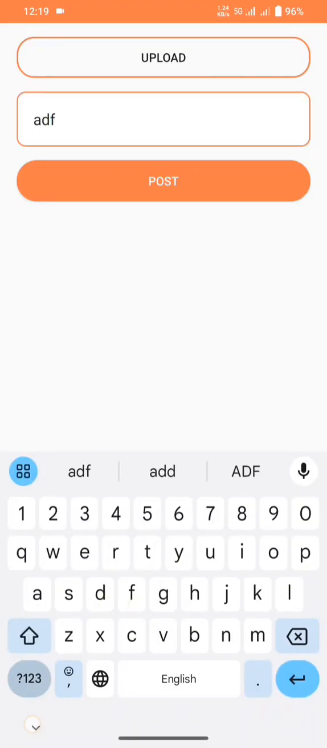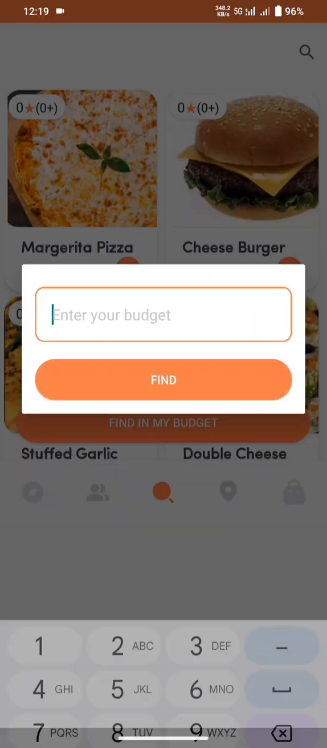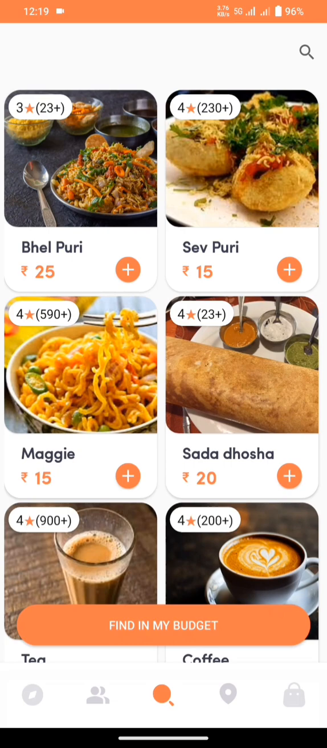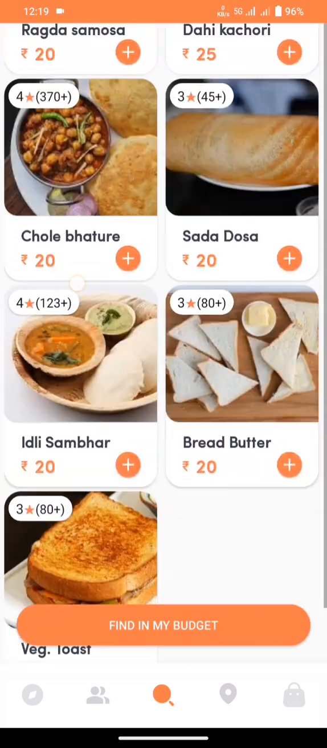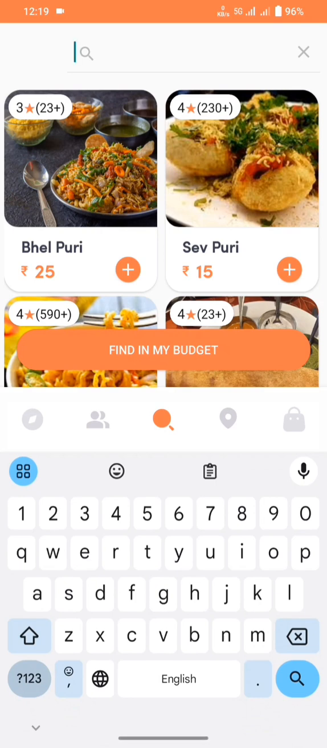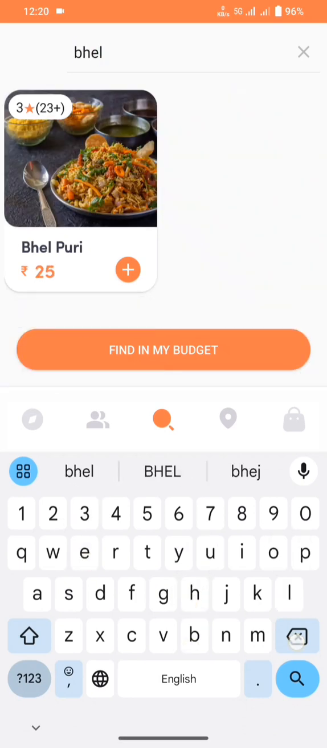You choose a photo and enter a comment, and this is the feature to search items within your budget range, the budget filtering feature. So let's say your budget is 30, then you will see all the items which are below 30, and if you are satisfied with your menu, you can search particular items too.